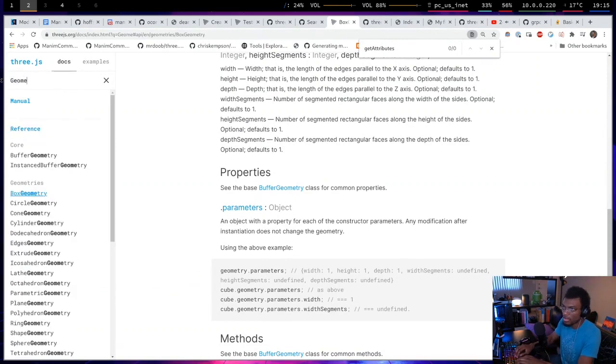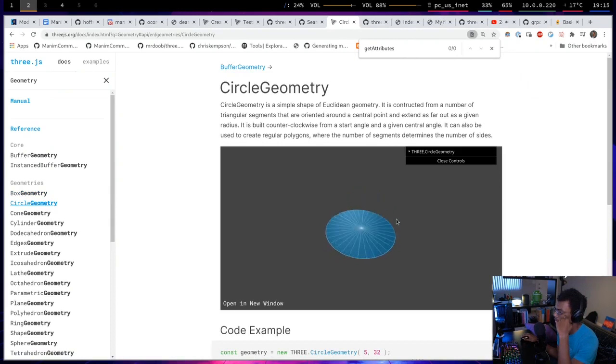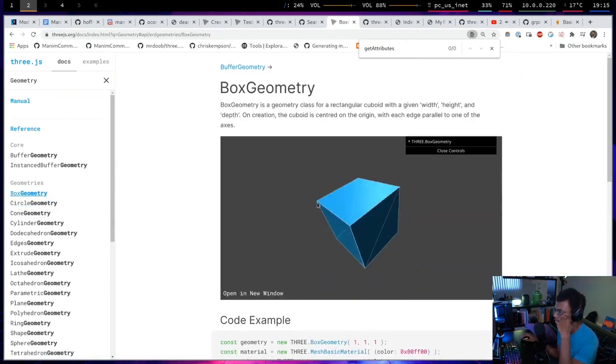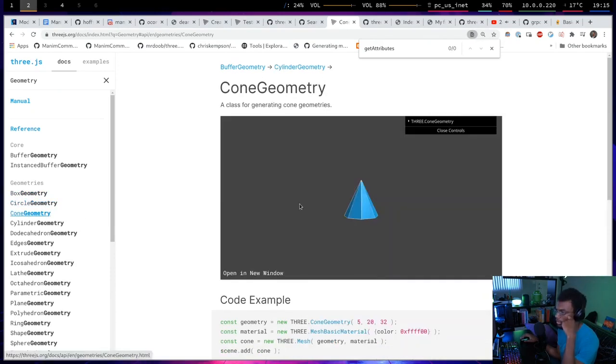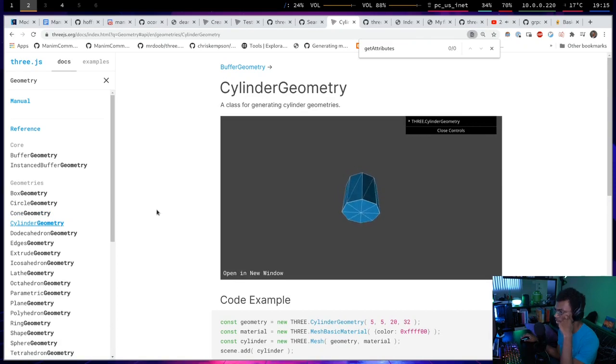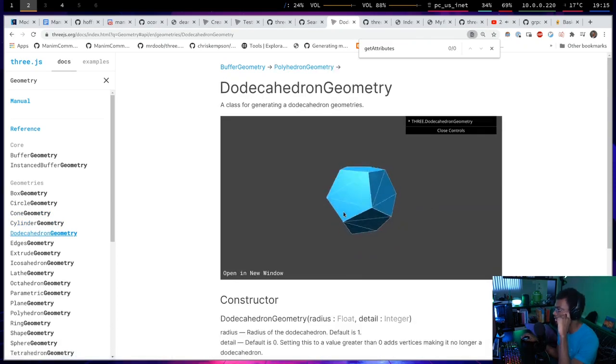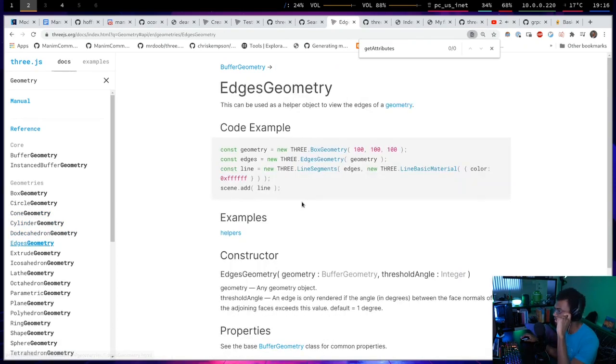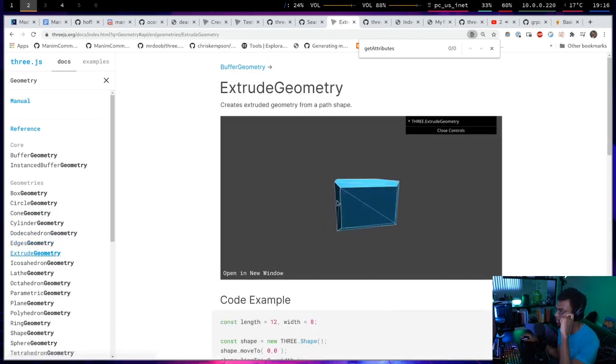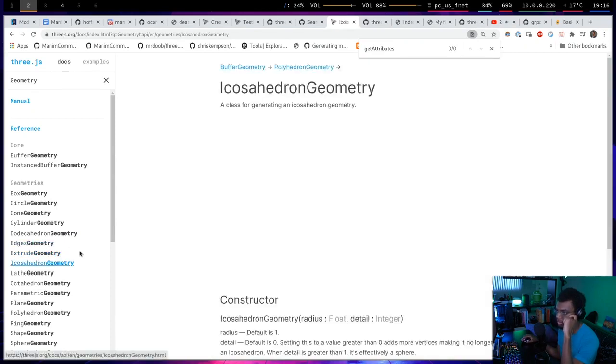I wonder what sort of geometries there are to use here. Circle, that's neat. Box is the one I culturally appropriated. Cone. Cylinder. Just having to write out the code for all these would be so annoying. I would much rather be able to just take it from here.